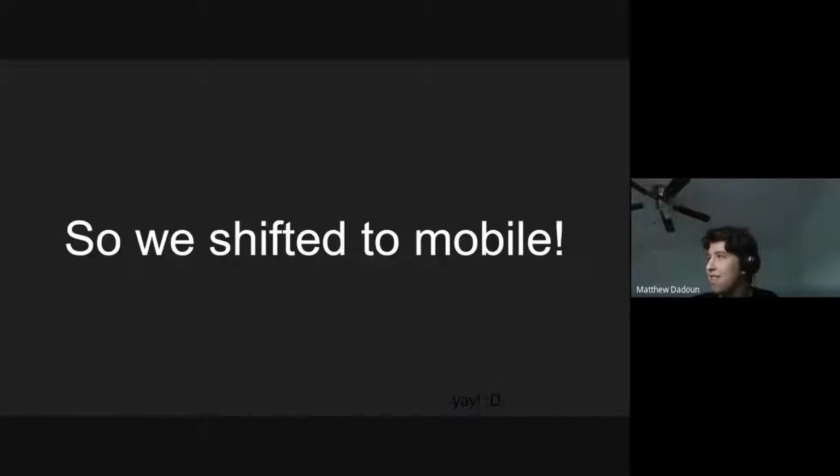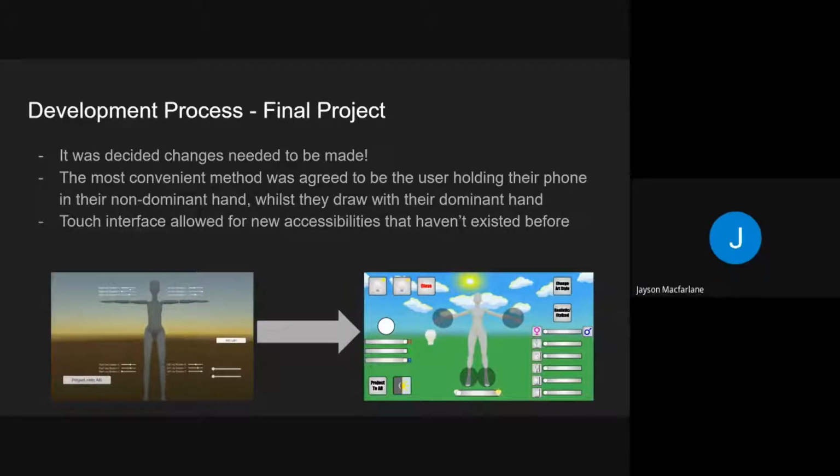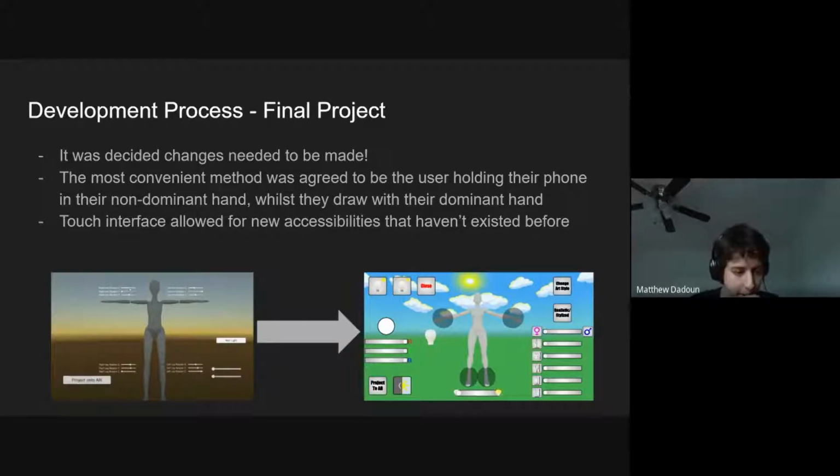So we shifted to mobile. It was decided that our project would be transferred to mobile because we discussed various methods on how we could potentially improve our drawing tutorial. Ultimately, the most feasible solution was having the user hold their phone with their non-dominant hand while they draw with their dominant hand. In addition, a touch interface allowed for new accessibilities that haven't existed before, including using touch areas to move the limbs with IK, making it far more flexible and easier to use.